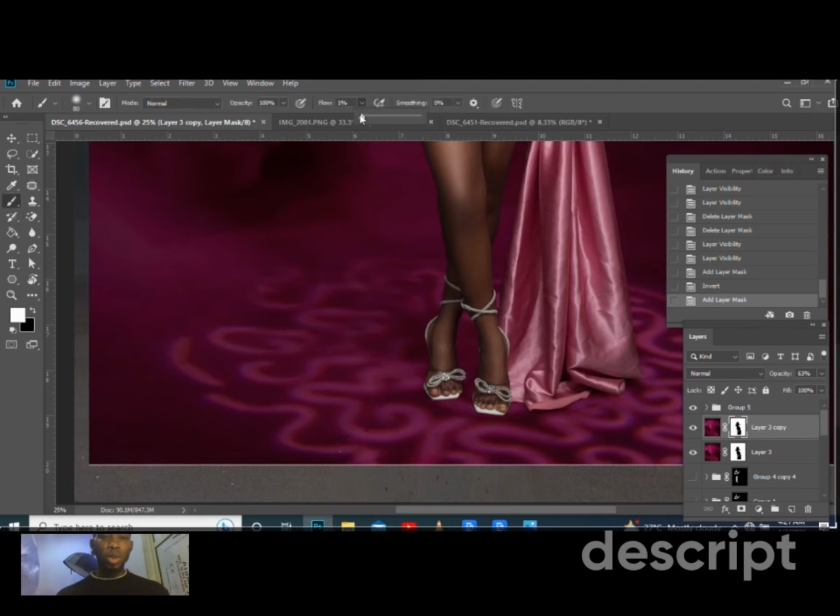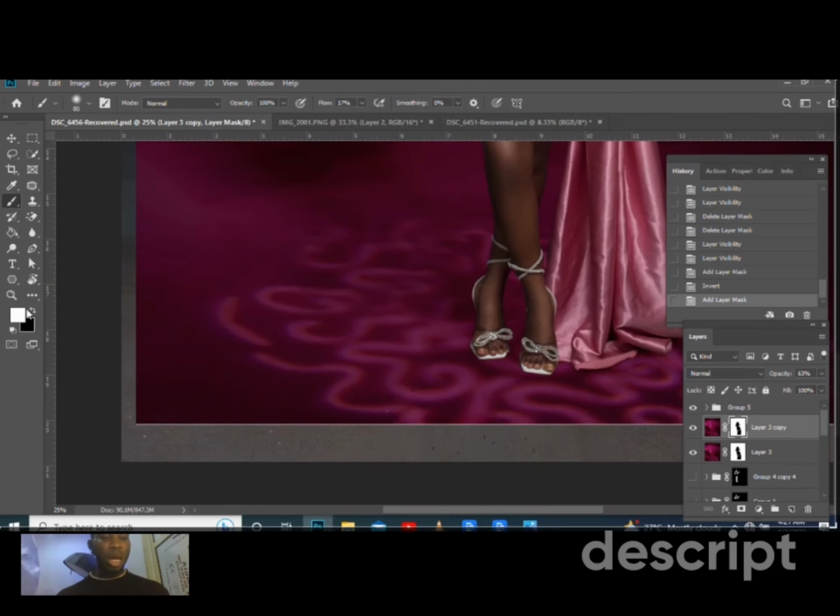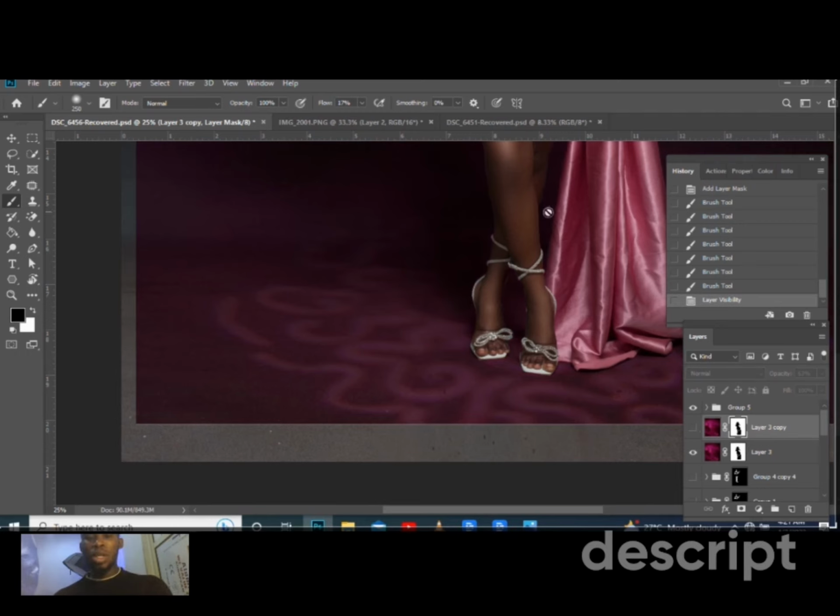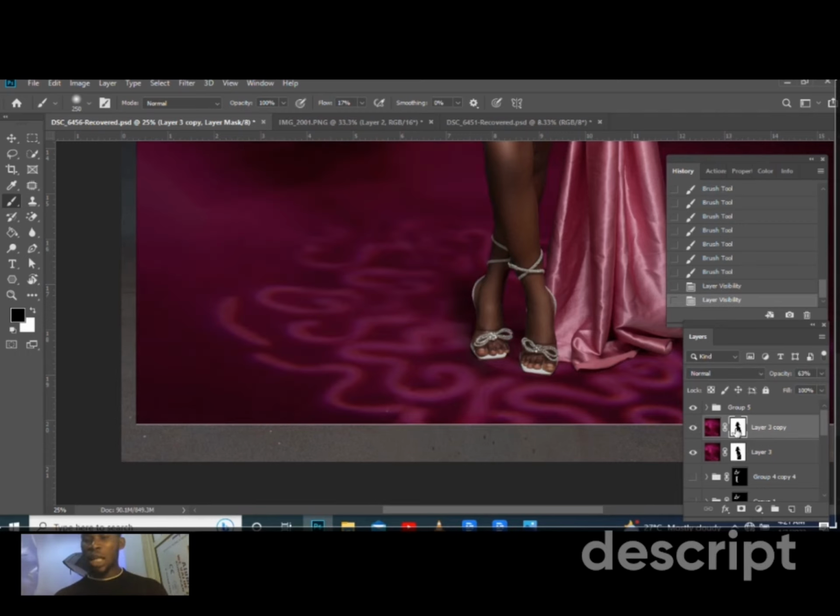Decrease the flow of your brush and pick up the brush. Let it be black, since you are subtracting from the normal layer. Let your brush be very soft. Pick up a soft brush and clean softly from the normal layer to reveal the overlay layer, which serves as our background, as our shadow.